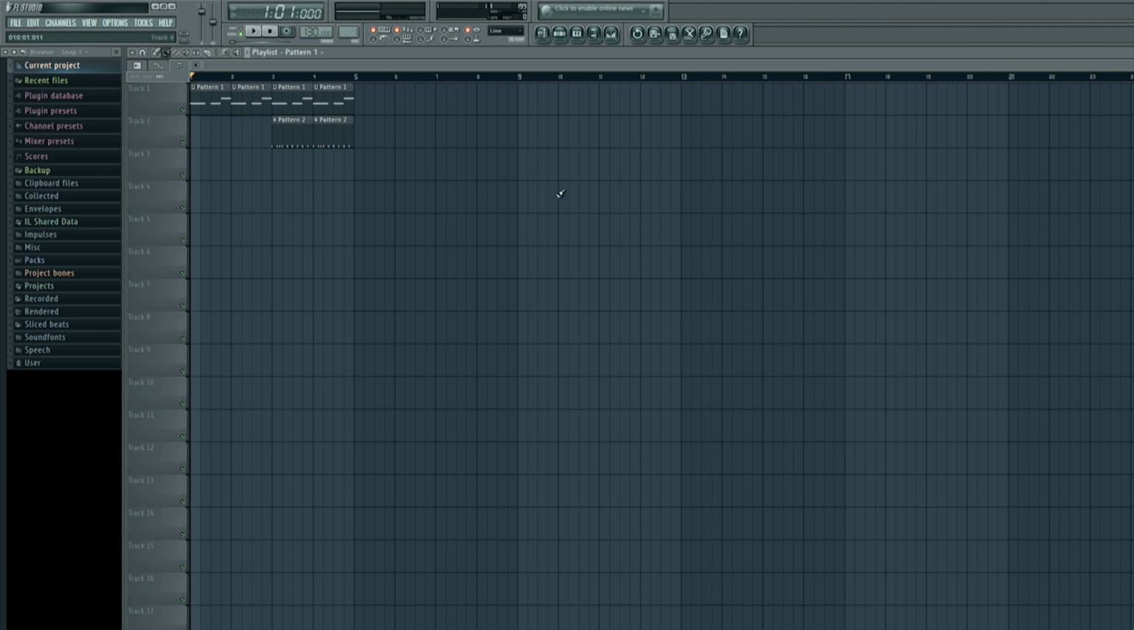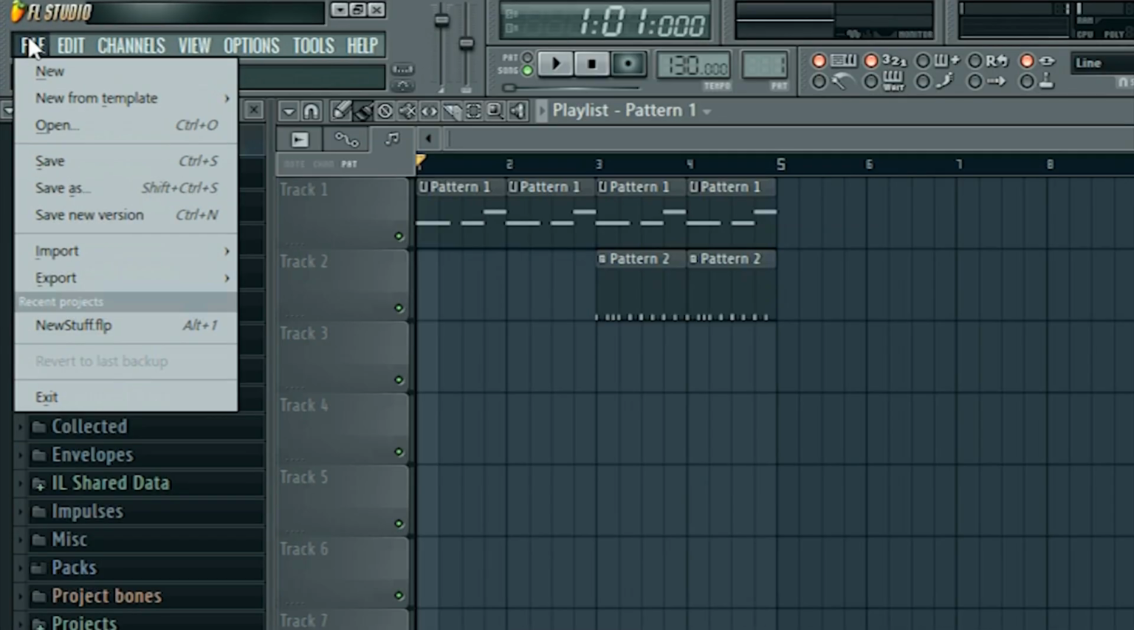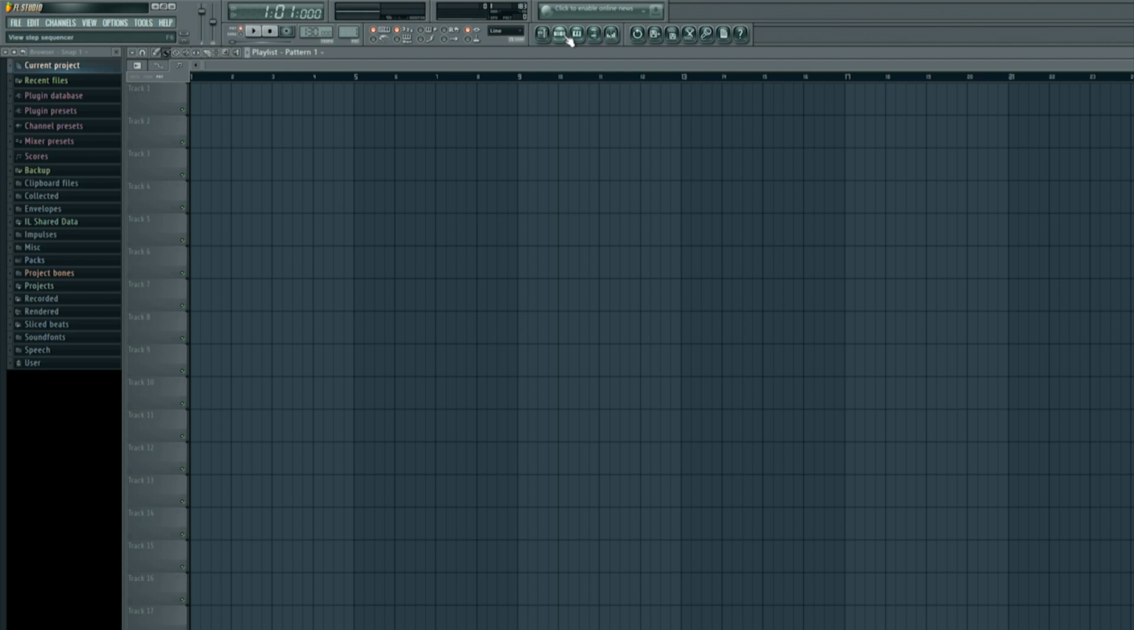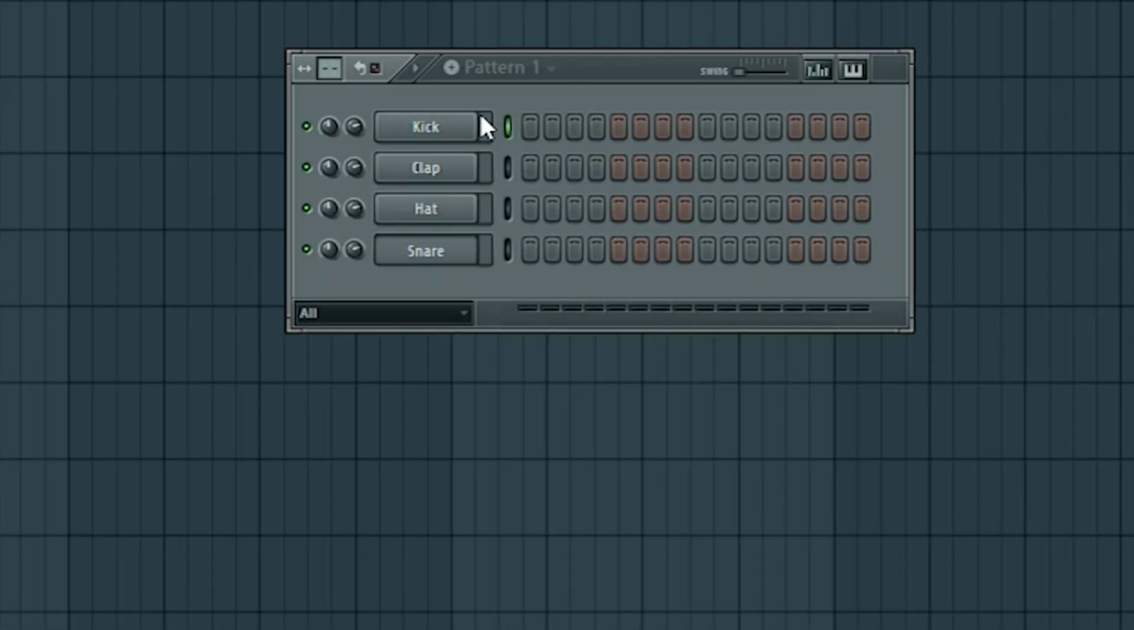As always, the first thing we will do is go up to File and click New. Now that we have a completely blank project, let's go up here to our sequencer, make sure that's showing. You can see I just have the kick, clap, hat, and snare instruments.